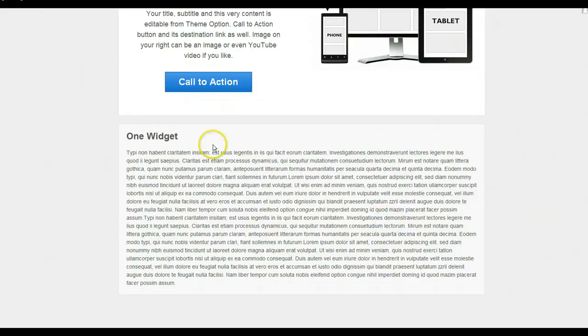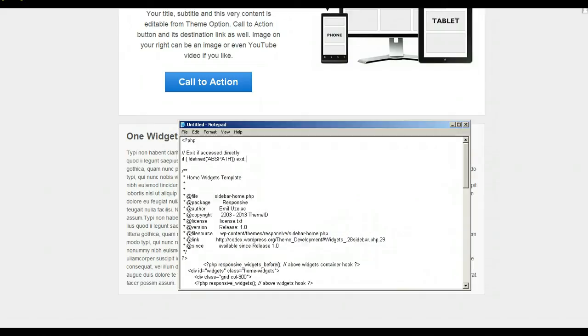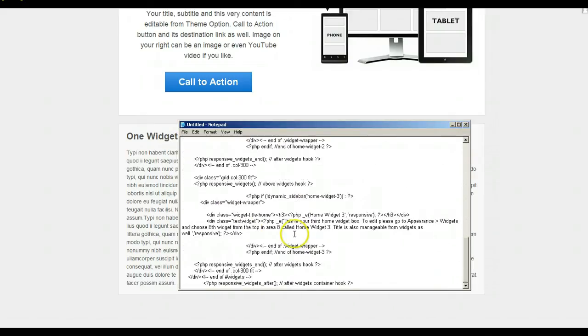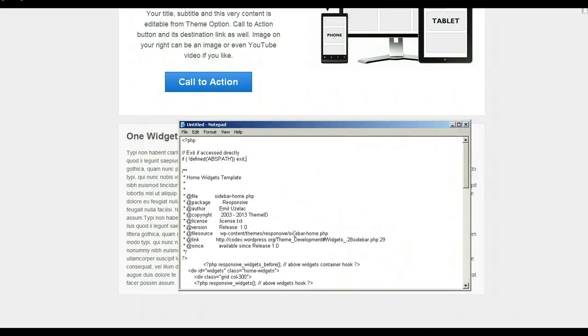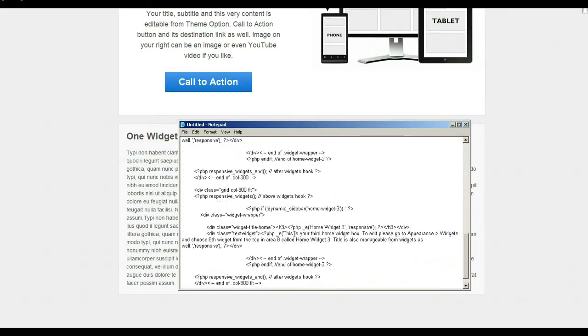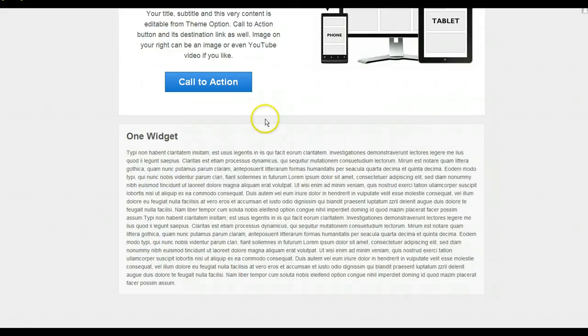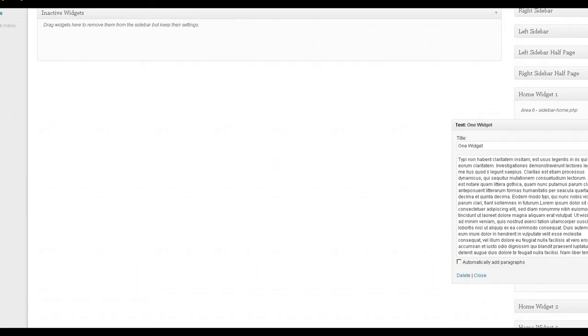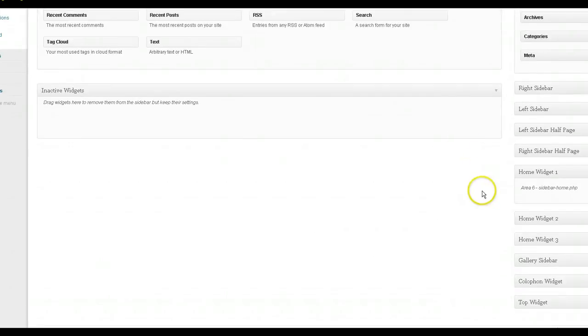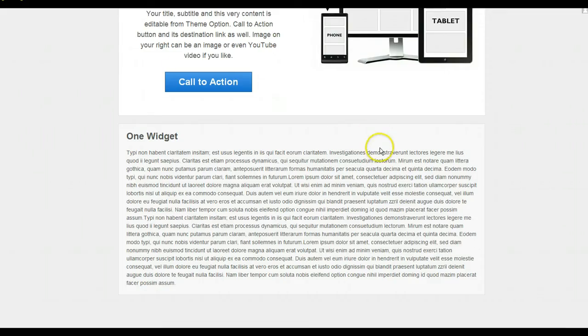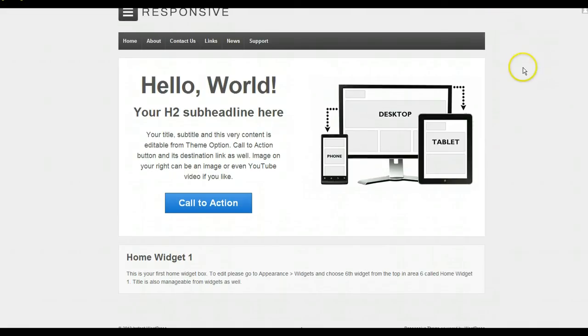Okay, so it's really cool. And once again, you have your original sidebar home PHP file, a saved copy of the original in case you need to fix anything. Okay, so they recommend doing changes like this on a child theme, but this is a workaround. So let's go ahead and delete this text widget out of Home Widget 1, and that will take us back to the default content. If we refresh, there you go.